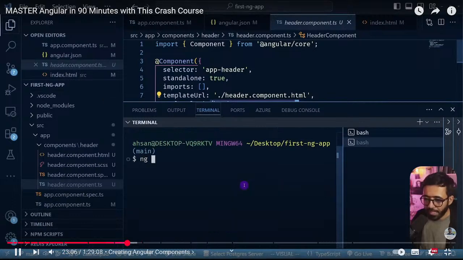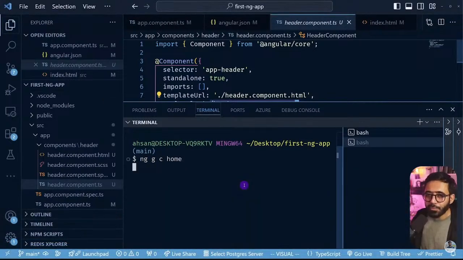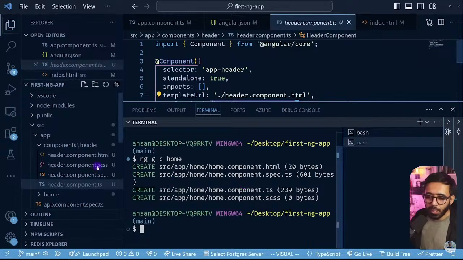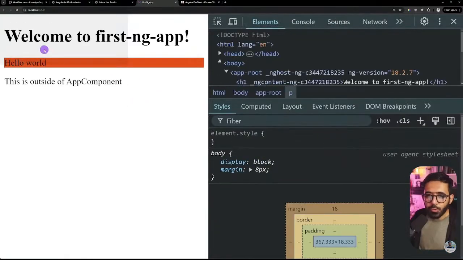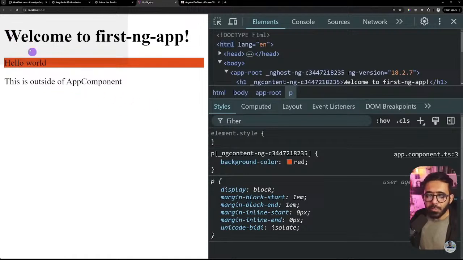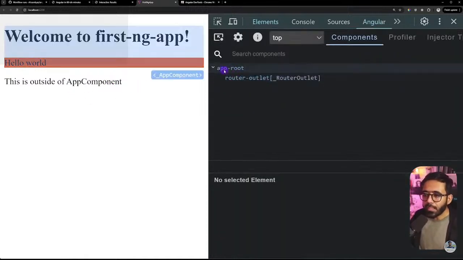So let's do it like this. I'm gonna just say nggc and home, so I can create it outside of the components folder. And now we have a home component right here as well. Now what I want to do is to be able to render both the header component and the home component right here inside my app component. So ideally my app root should show app header and app home.